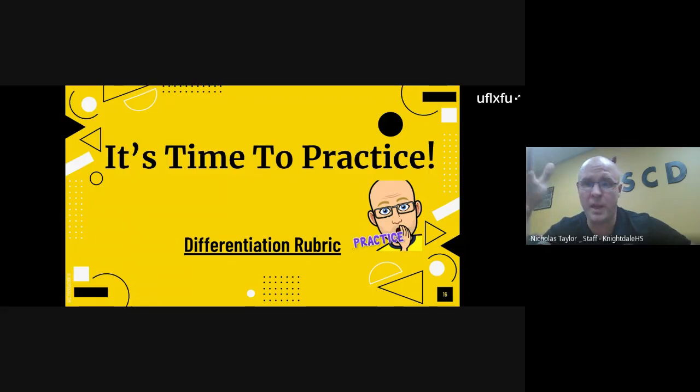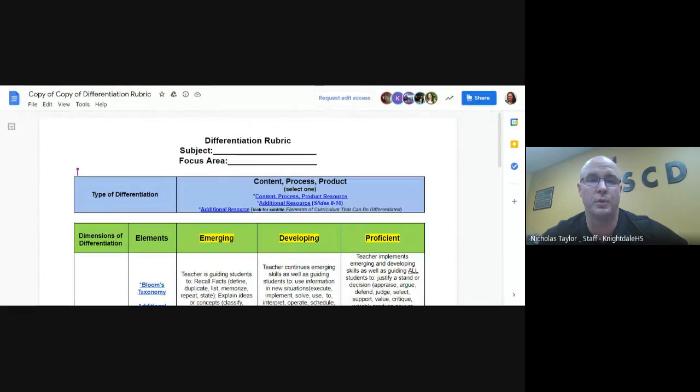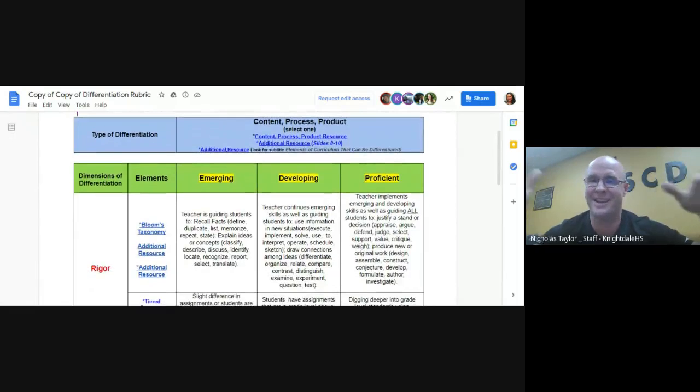So in your deck, Ms. Wolf and I put the breakout groups up. I'll present them because I have them all on a Google thing with their codes. This differentiation rubric is a similar tool to the flow chart that Ms. Wolf just showed you, but for those of you who like lots of detail and getting into the weeds.